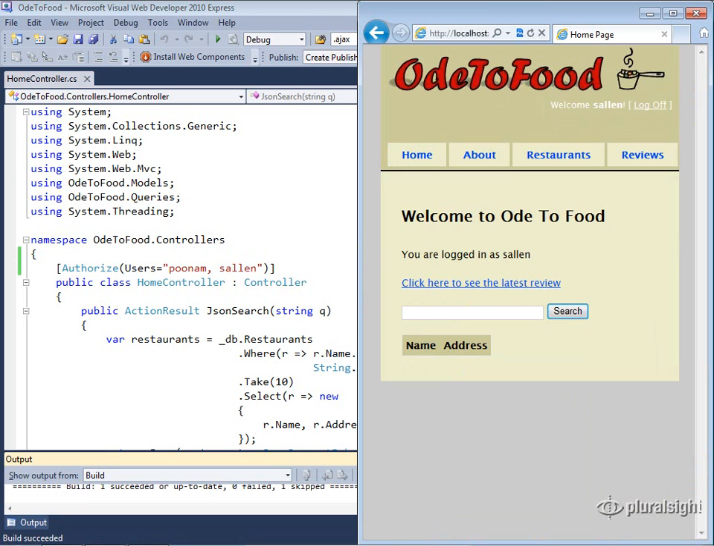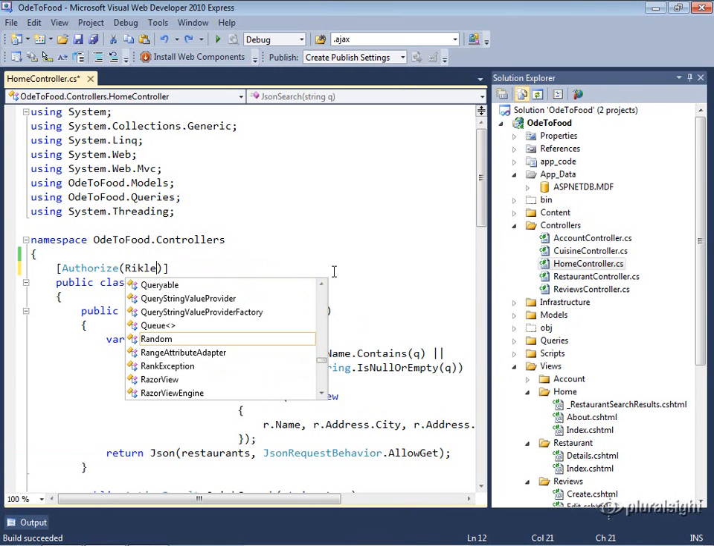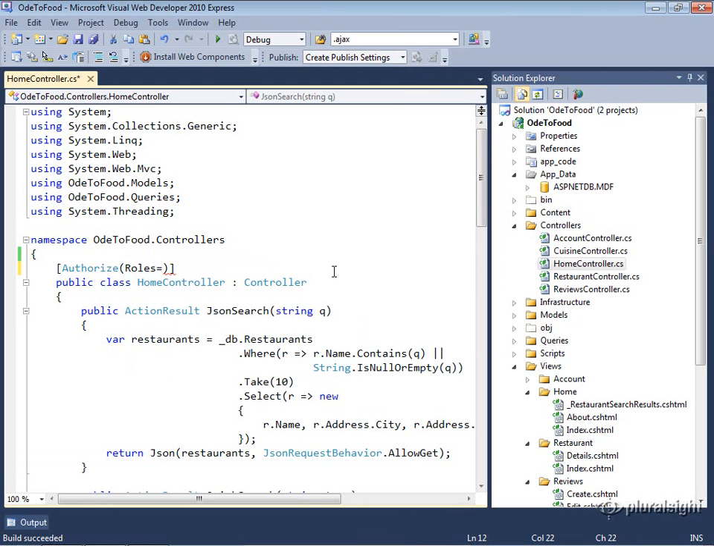Of course, you don't always have the luxury of hard-coding usernames into your source code, and that's why the authorize attribute also allows you to specify roles. Now, if you're using Windows authentication, roles would map to Windows groups on your server or groups configured in Active Directory. So you could put in something like domain name / group name.